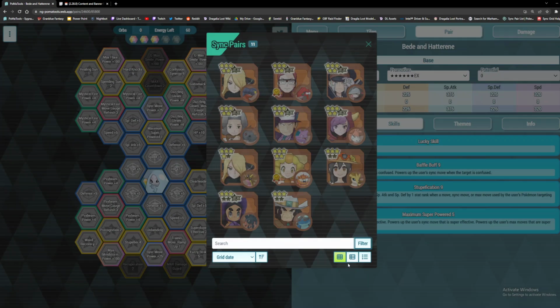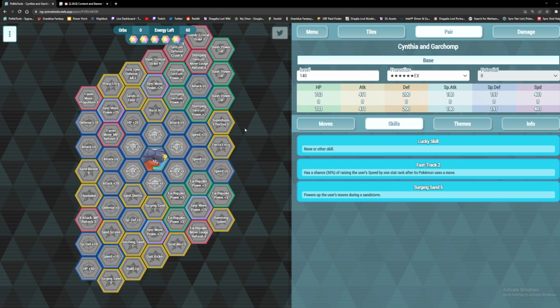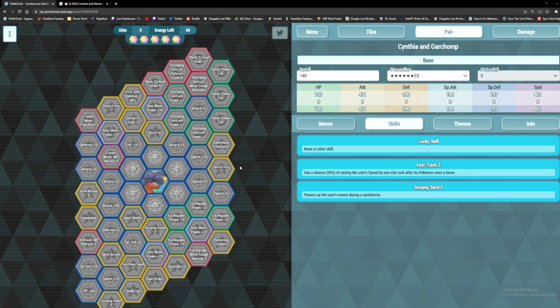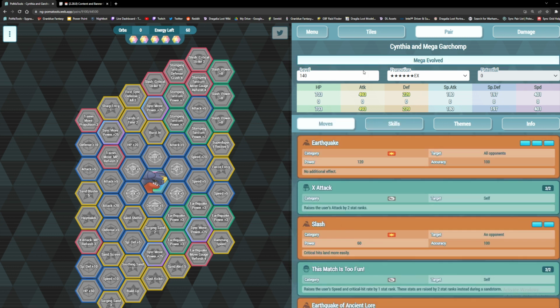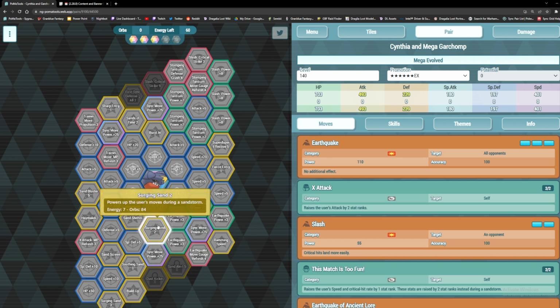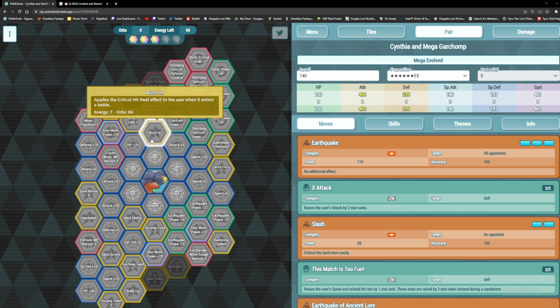Now, the one I've been waiting for. Look at this brick of a grid. Oh my god. Garchomp, my sweet. I've been waiting for forever. I joked about this so many times. I joked about this happening. They just filled it and said, here, take a brick. So she got Surging Sand 2 and Burstin.